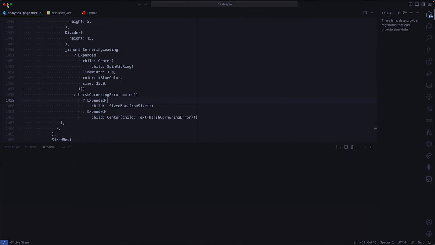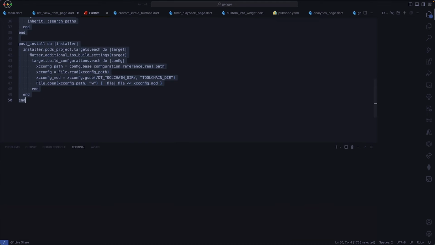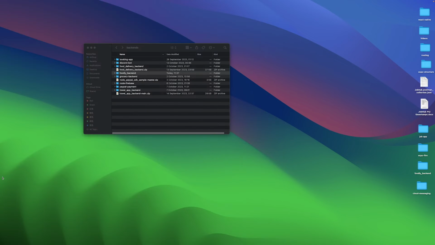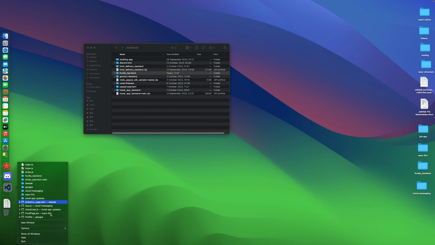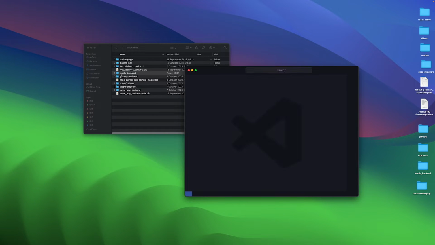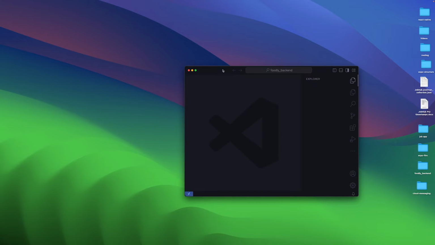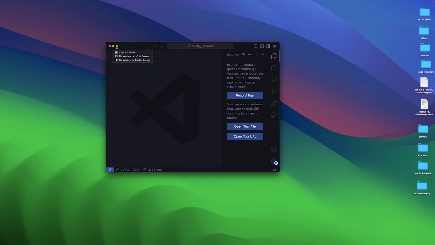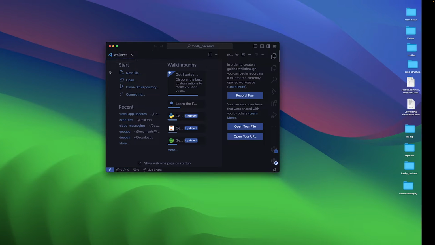I have way more windows open here, so I'm just going to minimize them. I need to open a new window. After opening a new window, I'm going to drag and drop the folder that I just created. Then we are good to go. So that's what we need to do first: create a new folder, and then we put it in our VS Code. Then we can start with our project. Let's just make this full screen.